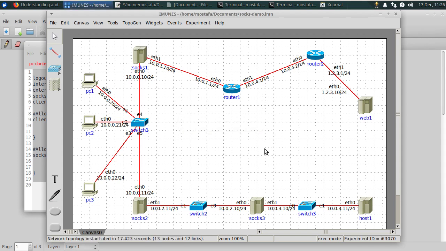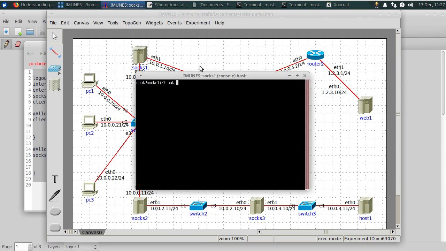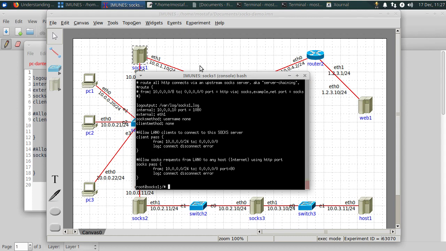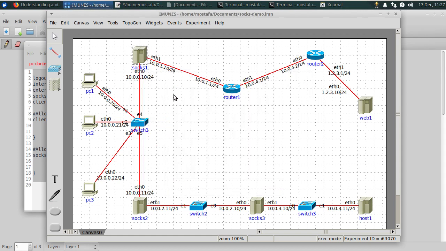Okay, so now we have our configuration, so let's double check. So maybe, yeah, they have the lines correctly. Now I'm not going to check all of them. Let's try and see if everything works as expected.